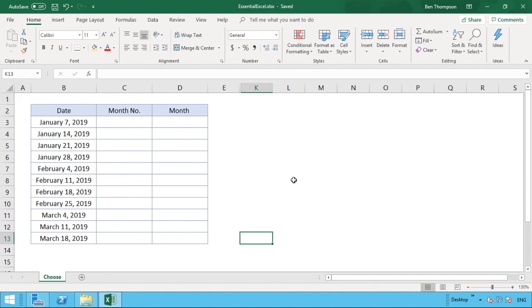In this video we're going to be looking at the function called choose. Like most people, you might not have heard of this function before, so hence the video to introduce you to the function and just show you the benefits of using it.